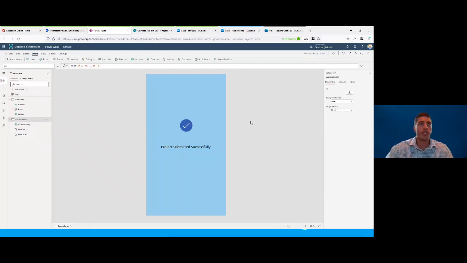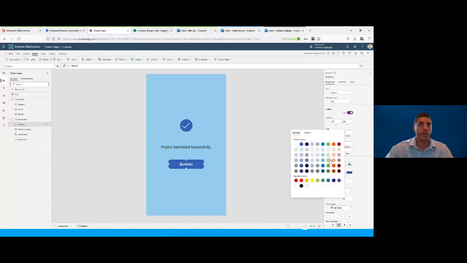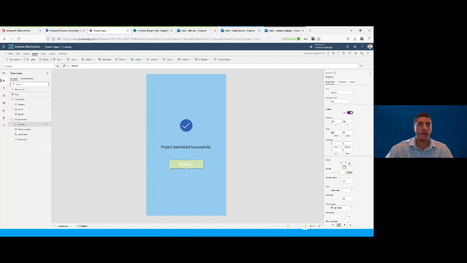Now, the last thing we want to do is add a button to the screen so they can navigate back to the main form screen. So I'm going to go up to button and I'm going to add that. And we'll just place it down here. Again, I'm just going to change a couple properties here.